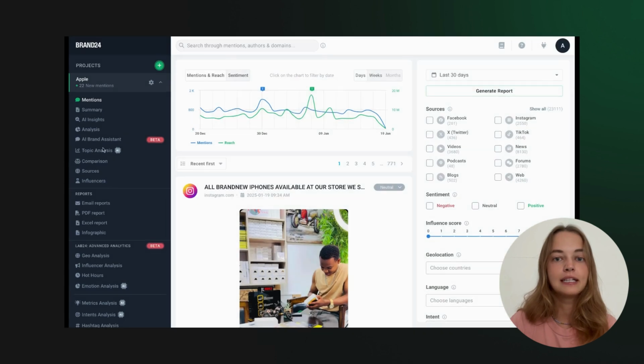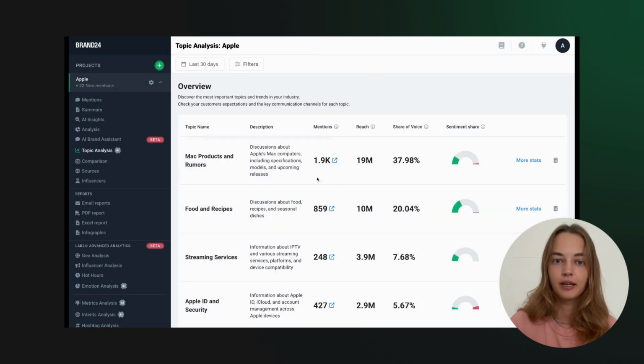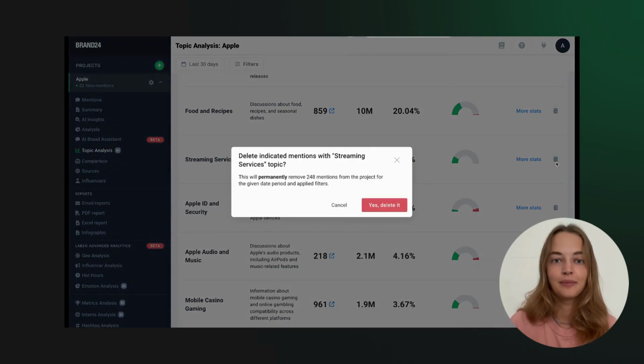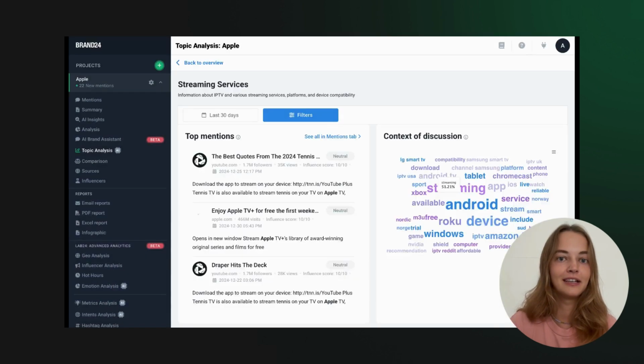Next, our AI-powered topic analysis. This feature automatically categorizes mentions by topic. If you spot irrelevant topics, delete them with one click. For a more permanent fix, find key phrases in those topics and add them to your excluded words.